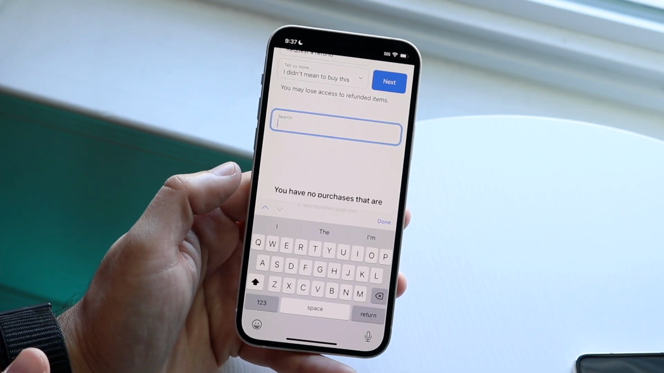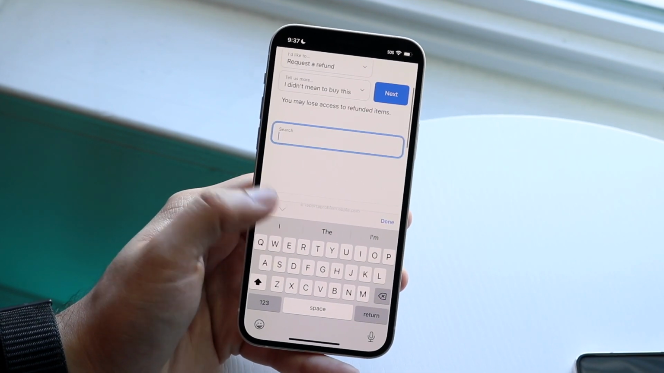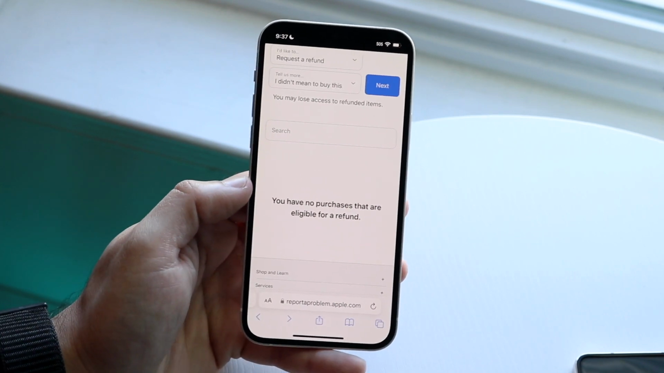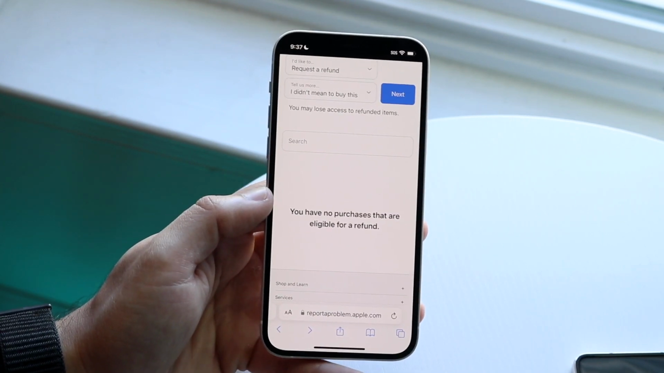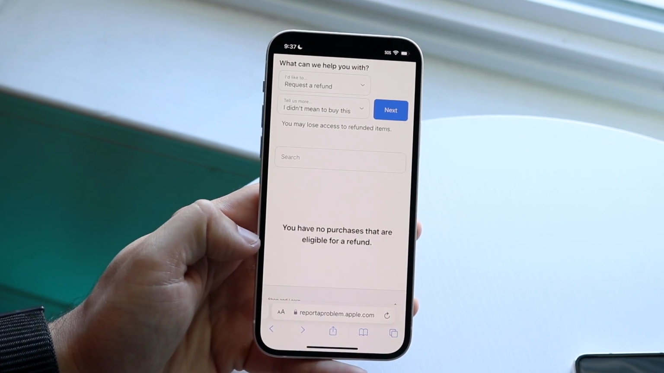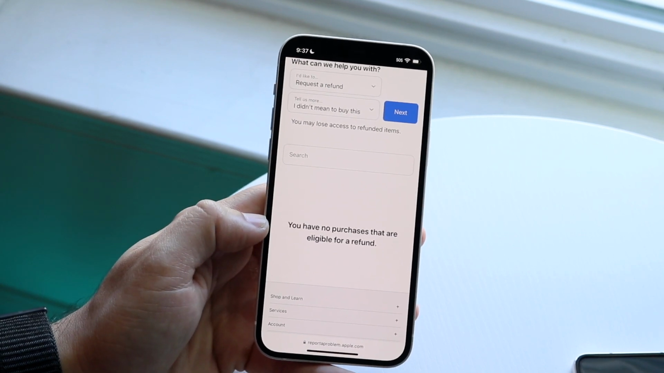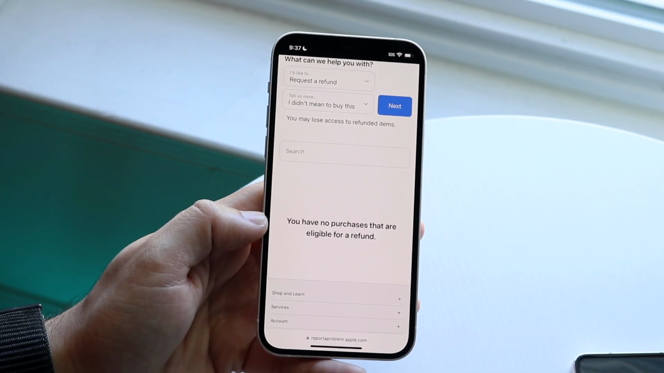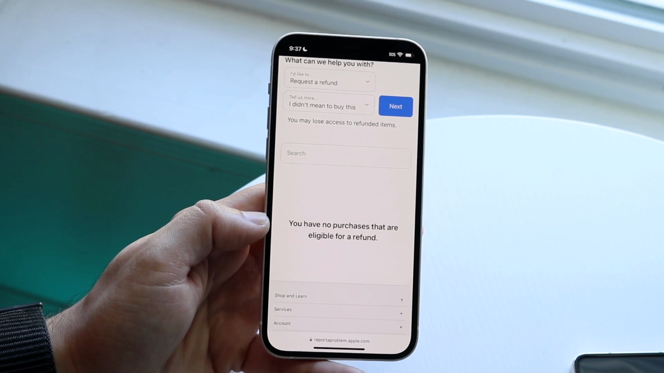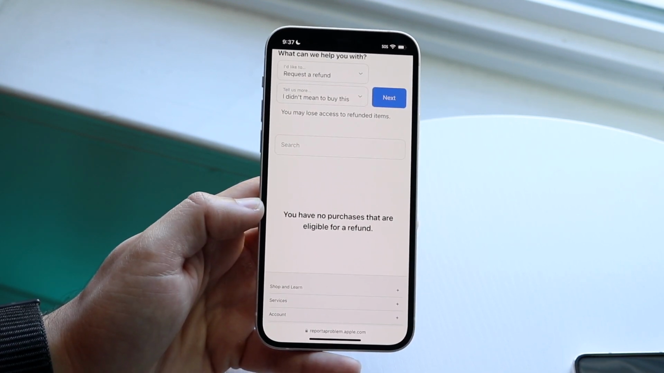And here it's going to tell you to search for that item. So in this case, I don't have any purchases that are eligible. Now if you did have purchases that were eligible, maybe you bought a certain game, those specific purchases would come here, and instead of searching, you could just find them here. Now, if it says, like for mine, that I have no purchases that are eligible for a refund, well, that basically means that either it's been too long since I bought that application and I can't refund it.